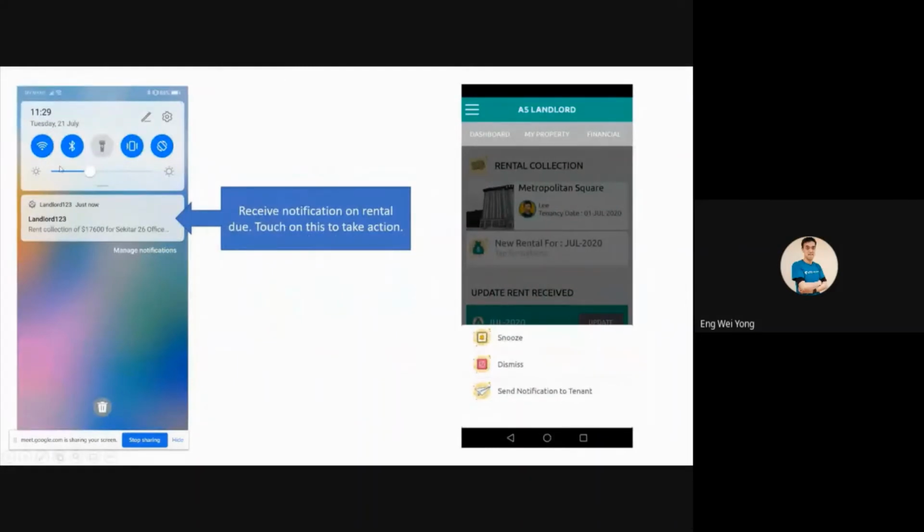So on the left screen, you see the first screen here. It will show there's a notification on top of your browser, on your phone. It will say there's this rent collection, this amount for the property. When you touch on this notification, it will bring you straight into the property where you can choose whether you want to snooze, dismiss, or send a notification, like what I mentioned just now. So now let me go into the demo to show you what I actually mean by all this reminder.